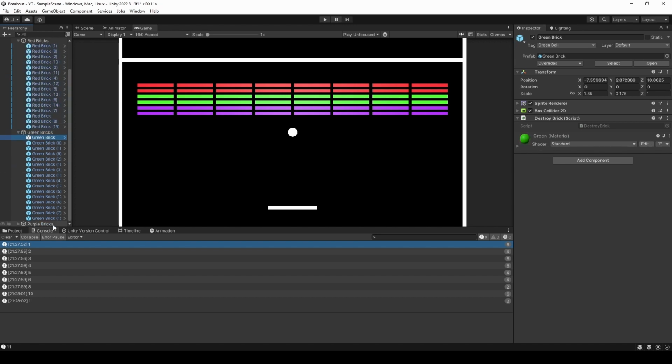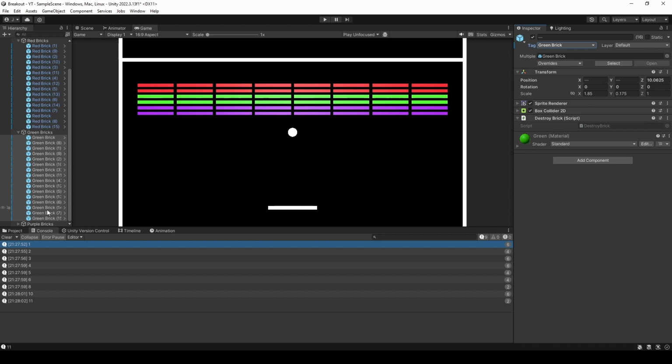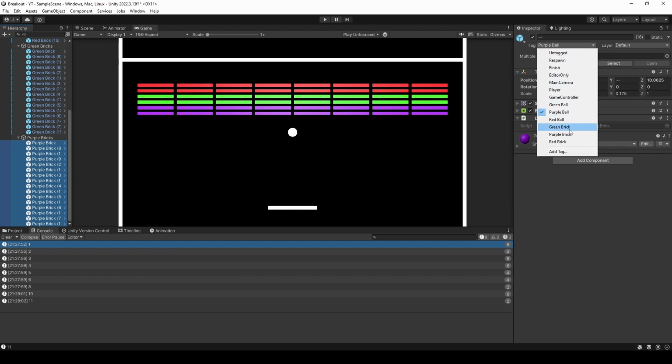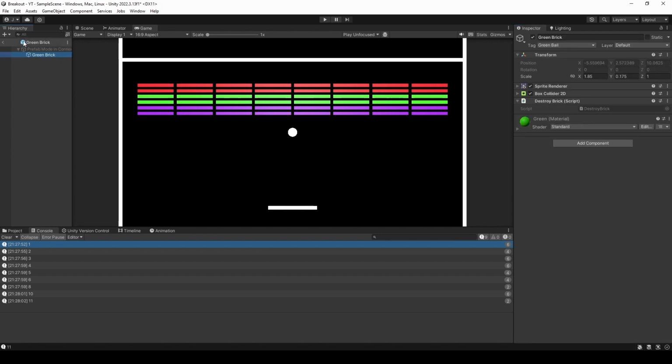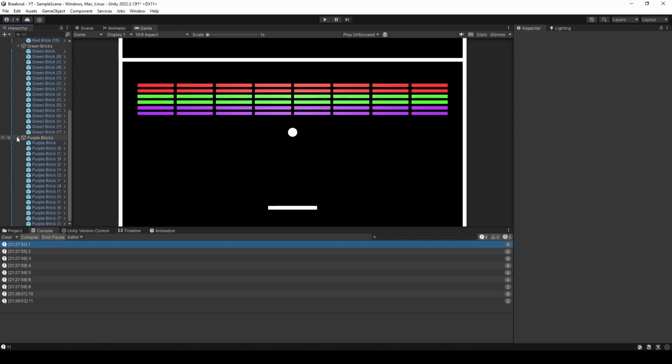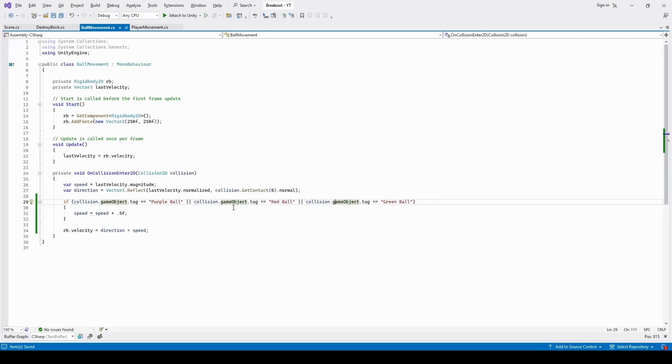Same with the green. Change these to green brick. And then lastly, the purple here. I want to do the same thing, just so this actually makes more sense. Then I'm going to go back into the tags here. I'm going to delete these ball ones because we don't need them. And then we'll go ahead, save that, and jump back into our scripts.